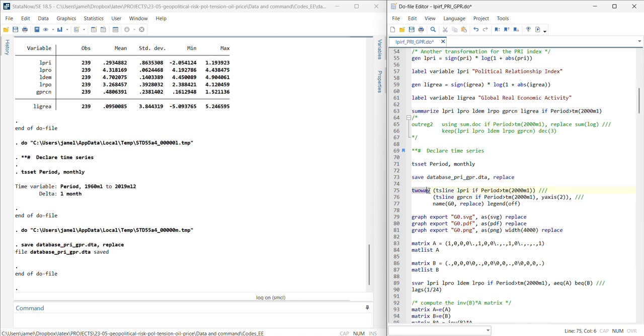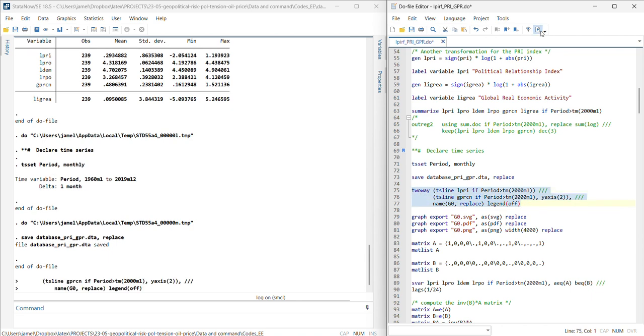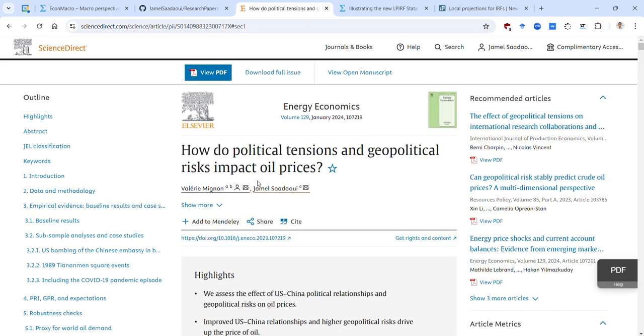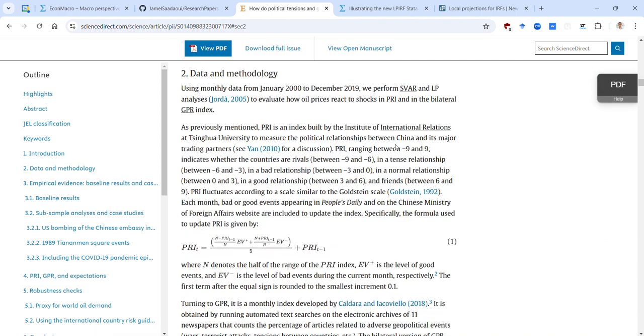Now I will use the twoway command in order to plot the series of political tensions and the geopolitical risk associated with China. I include this yaxis option in order to plot the GPR specific to China on another axis. Again, give a name to the plot. So that's the picture that you have in the paper, in the data description.